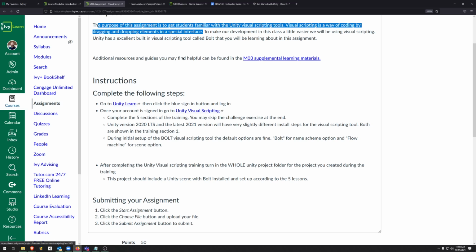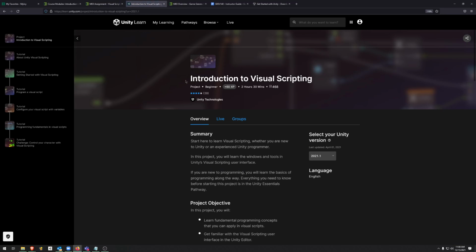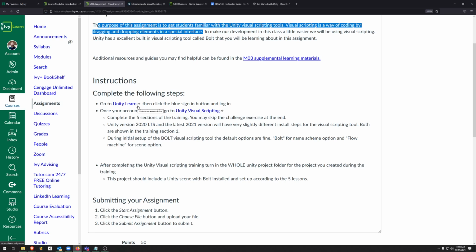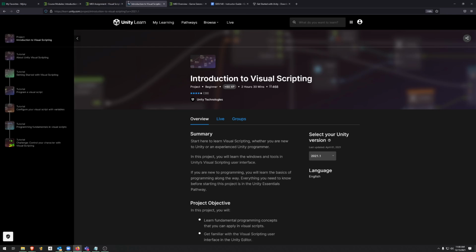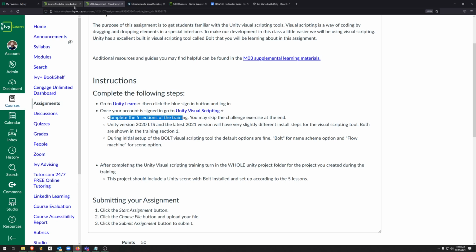And this assignment will use the Introduction to Visual Scripting. We ask students to complete the 5 main sections of the training, and they can skip the extra challenge at the end. So, 1, 2, 3, 4, 5, and then this coding challenge at the end, they can go ahead and skip if they want to. If they want an extra challenge, they are welcome to try it, of course. It is free.